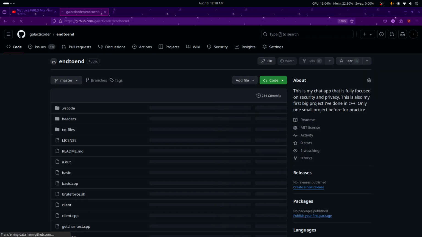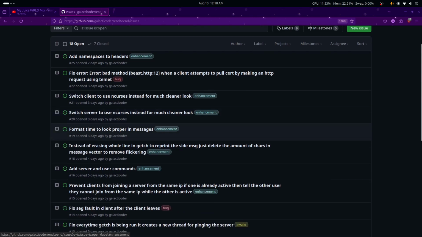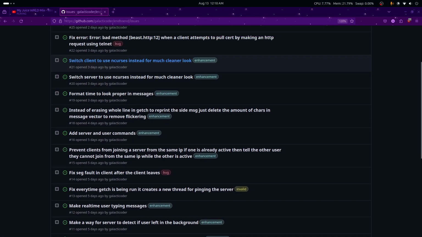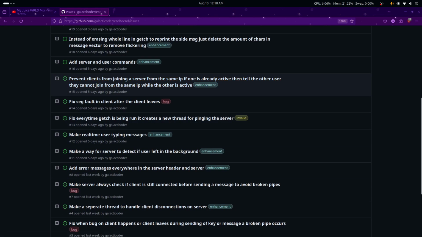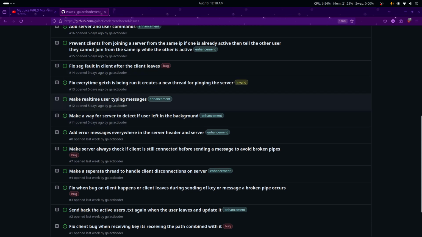Okay. Switch server. We're just gonna leave that, because these are some big ones. Format temp to look properly, I'm gonna ignore that right now, instead of erasing the whole line. Okay, add server and user commands. Fix every time Getch is being run, it runs a new thread. That makes no sense.